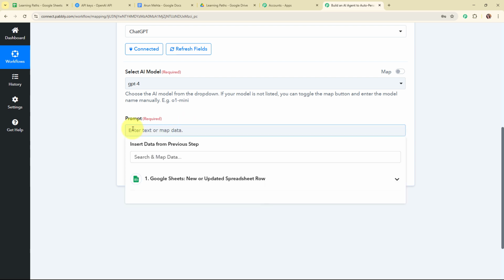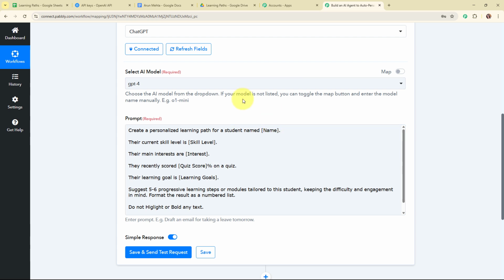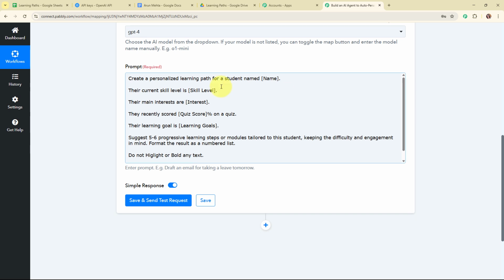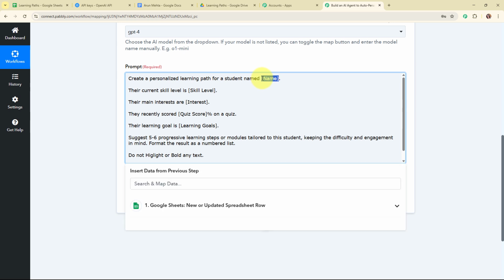Alright, so I'm going to add a relevant prompt. Here I've successfully added a relevant prompt where I've added some instructions for the AI and the details as skill level, interest, quiz score, and learning goals. Now, instead of entering these details manually, I'm going to map the data. Mapping data means inserting data from a previous step.